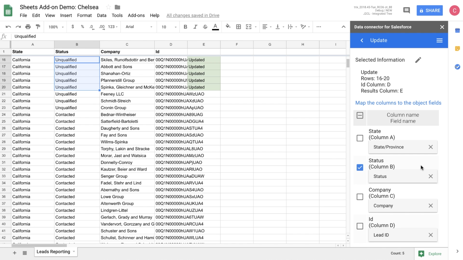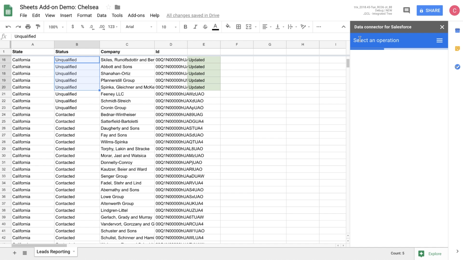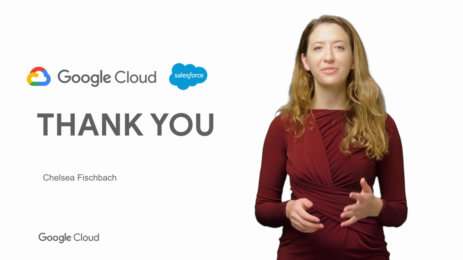You can see that the data has been updated successfully as indicated by the green message in column E. If there is an error, it will be marked in red, and we'll show you the error message that we get back from Salesforce, which makes it very easy for you to be able to troubleshoot the data as you're making changes. So there you have it.